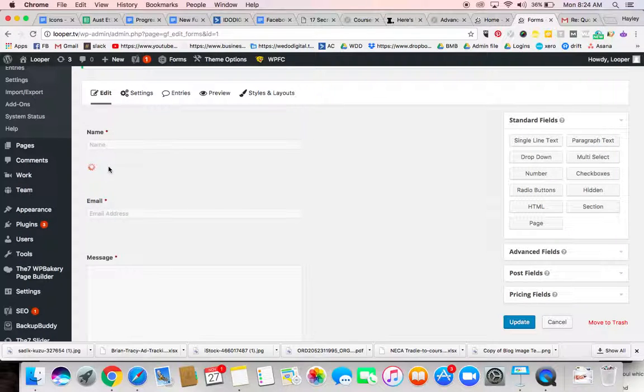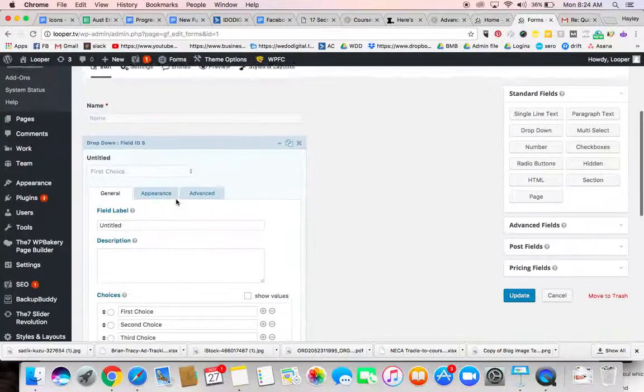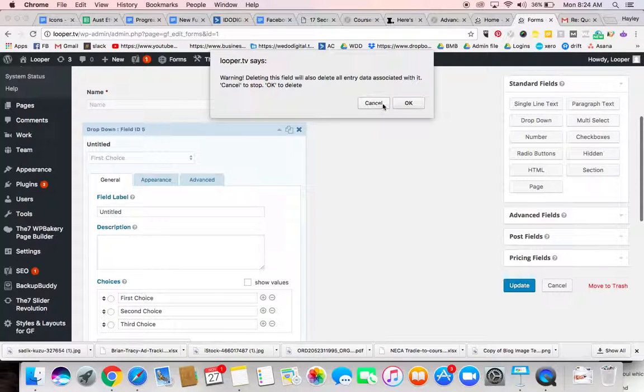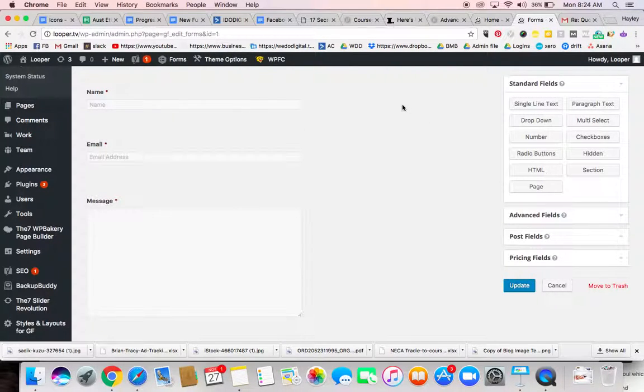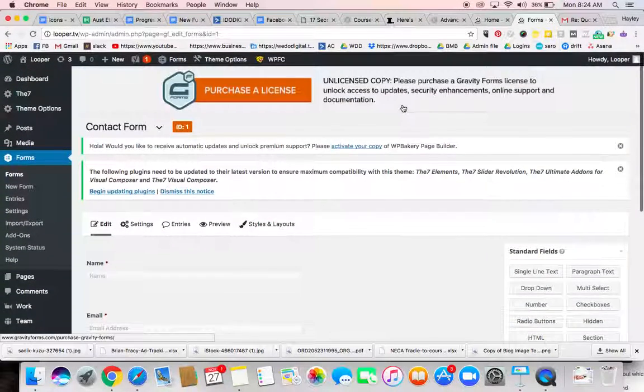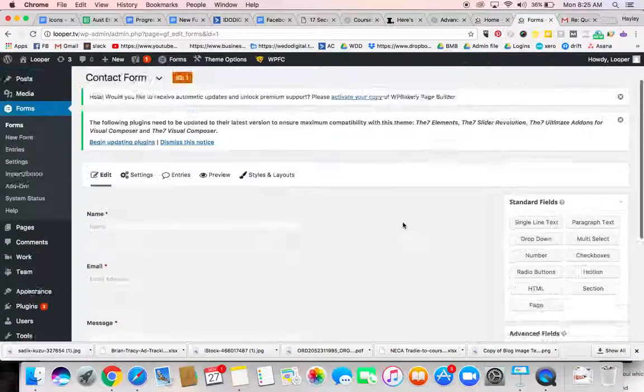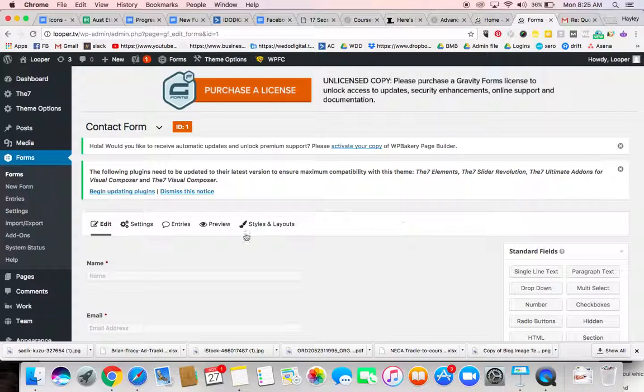If you wanted to have a drop down, for example, maybe, how did they find you? That's always good to know. And all you do is add your choices in here. I'll just remove that now. And also make sure that you update each time, very important. And yeah, so that's your contact form.